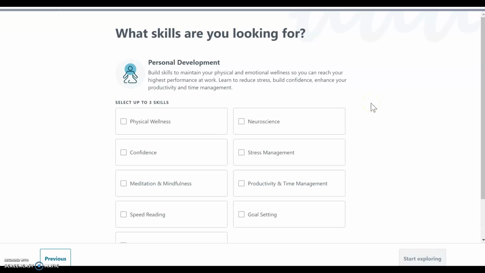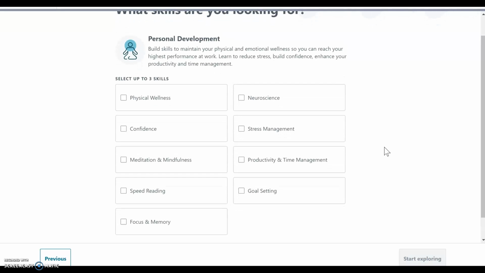That was in the bottom right hand corner. I'm not sure if you missed that, but it was right down here where the start exploring is. It said next. Sorry if I did that too quickly for you. Okay, so what am I looking for?